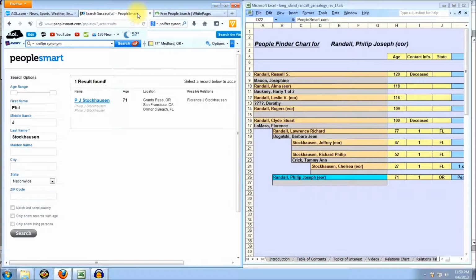In general, when you're doing a search for somebody, you're not going to be that lucky that you have an unusual last name like Stockhausen. And you're going to encounter something more like this. I've got my name entered here. I'm just going to put my initial in, and I'll do a search.